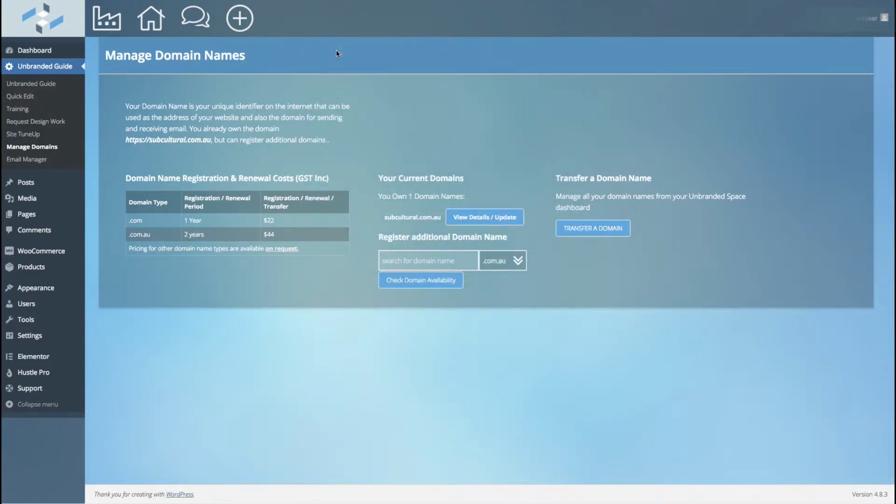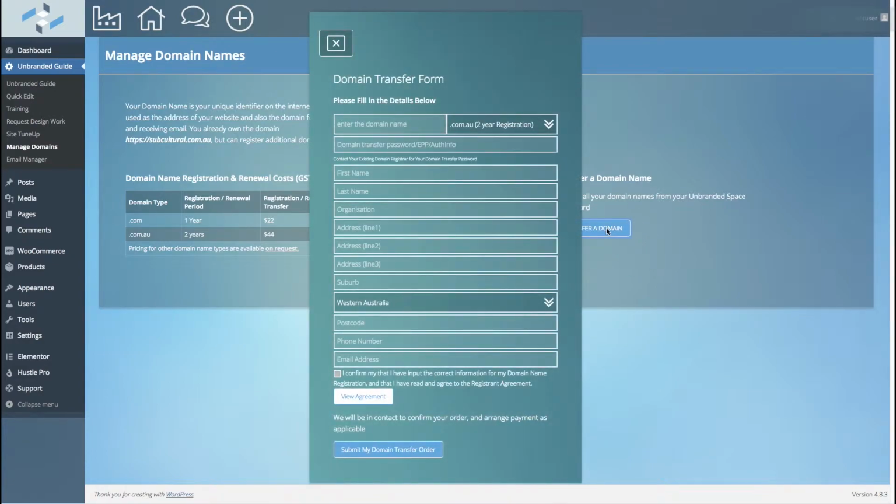If you want to transfer a domain, so you've got a domain with another registrar, you can transfer over to Unbranded Space, and we will manage that for you, which just makes it more convenient because we can bill you for that domain, and so that you're paying for all of your web services with just one organization. So just simply fill in this form. You'll need to request your domain password from your existing registrar. Otherwise, it's just filling in all of your information, which we will update when we transfer the domain over.